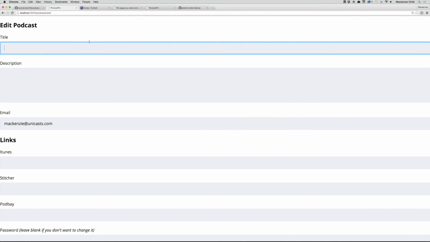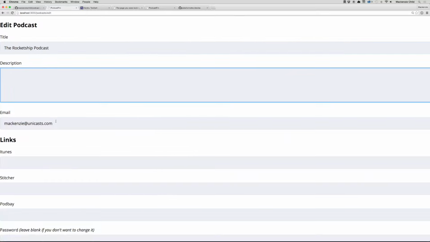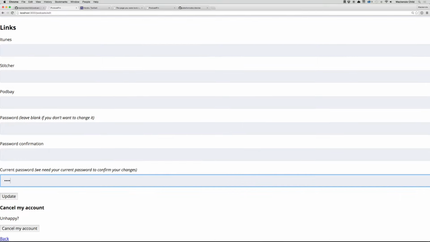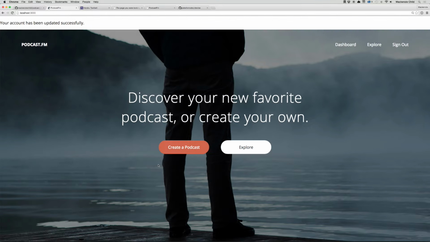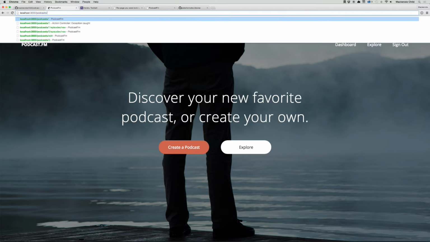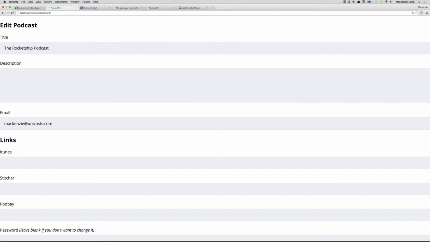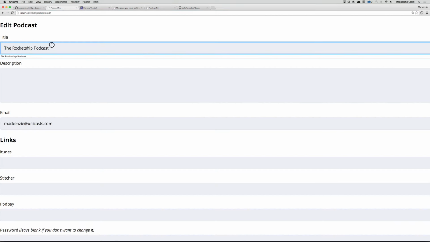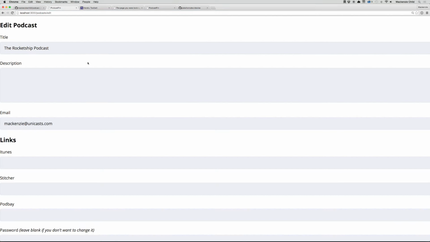So if I go back and refresh, let's try to enter the Rocket Ship Podcast, and then enter my password. Hit update. Account successfully been updated. Let's go see if it actually worked. Podcast/edit. Whoops, edit. All right, and now you can see that attribute was saved to our model.